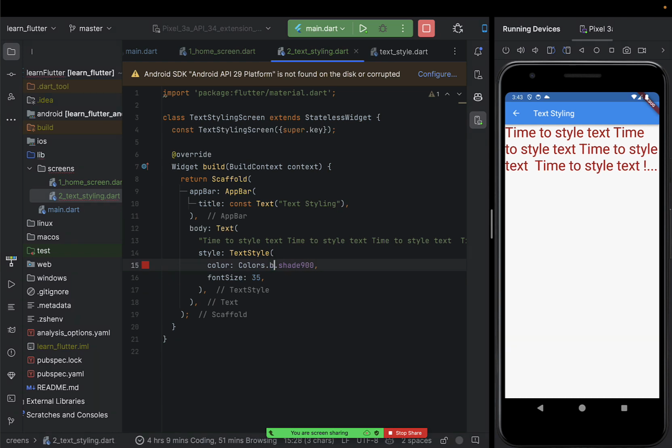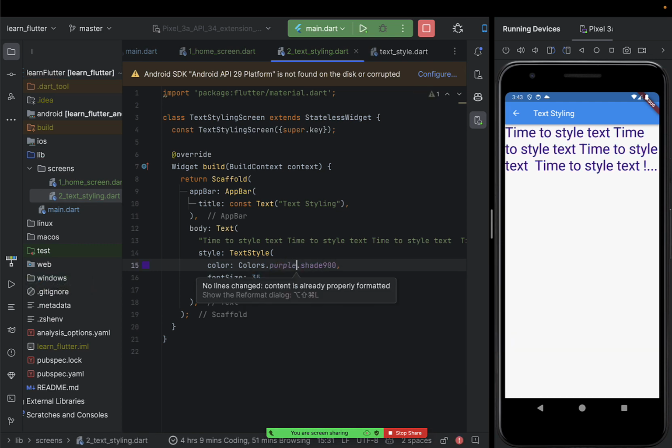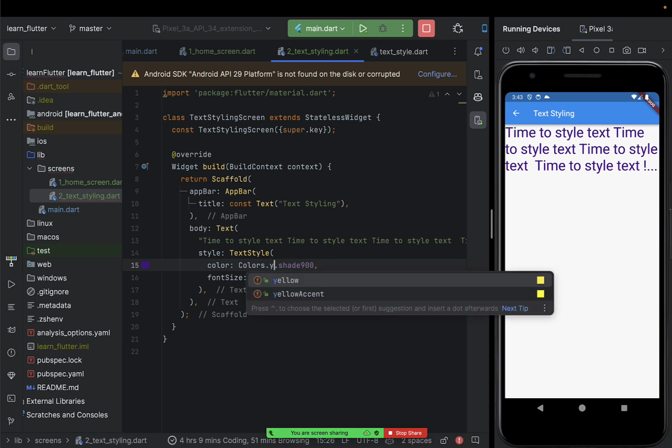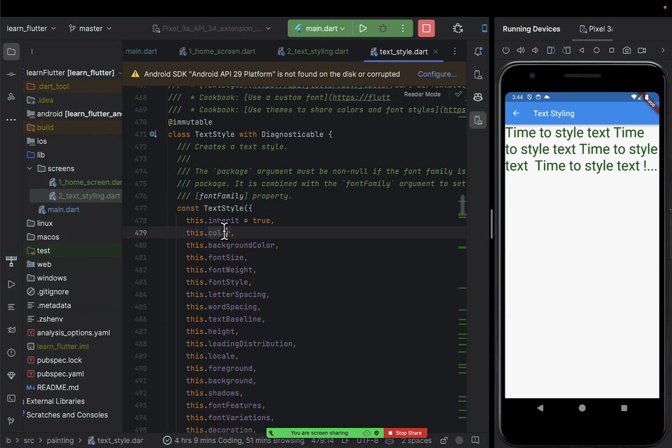So I can change this one even to blue, like this, to purple, so like that, to yellow, to green. Okay, let me make it green. So you can do that the whole day if you want. After doing that, let us look at more parameters. Just press Ctrl and click on it. So I've looked at color.